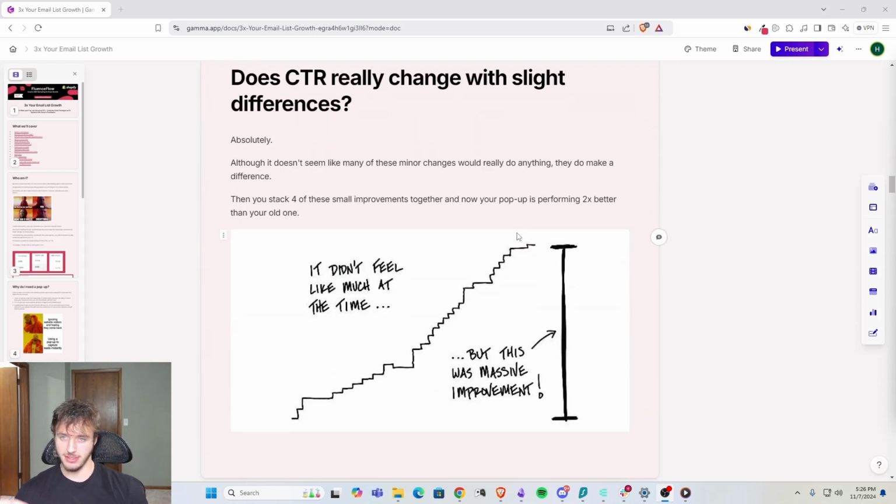And another thing that people don't seem to always understand is, does CTR really change with slight differences? And the answer is, absolutely it does. It might not seem like many of these minor changes really do anything, but they do make a difference, especially when you stack them. You stack 4 of these together, and all of a sudden your pop-up went from 3% to 6%. Obviously, you want to be higher than that, but that's a big improvement.